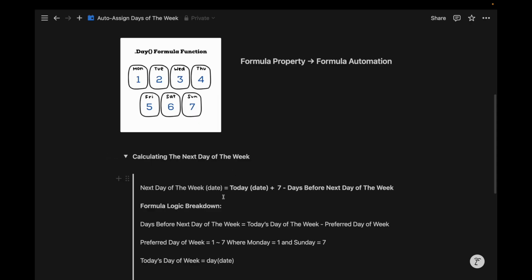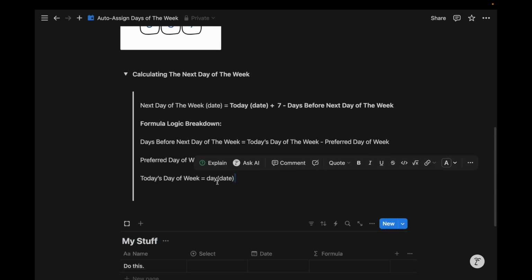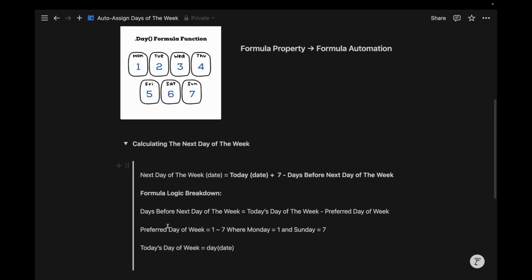So if today's day of the week is signified by day of the date, which is the formula, we also want to look at the preferred day of the week, whether that's 1 through 7, where Monday is 1 and Sunday is 7. And then to find the days before the next day of the week, we can take today's day of the week and subtract it from the preferred day of the week, in our case Friday. So we want to subtract 5 from today's day of the week and then take that difference and subtract it from the 7 that we added in the beginning.